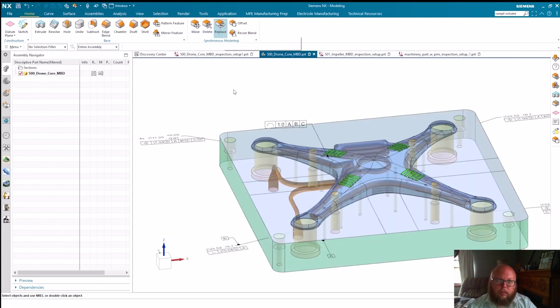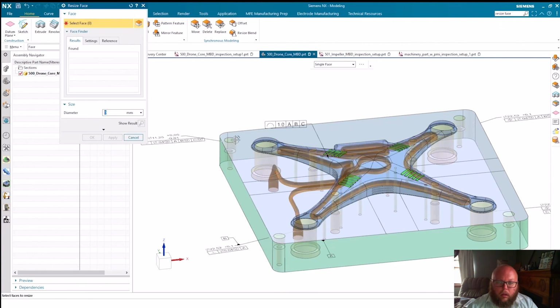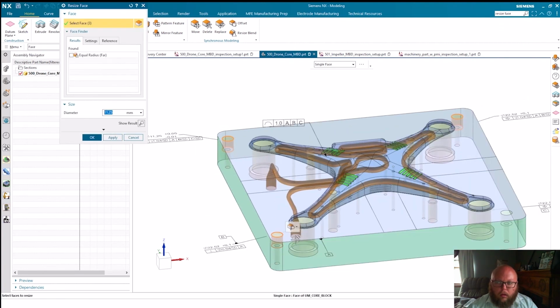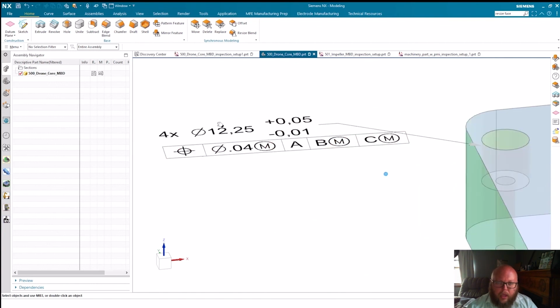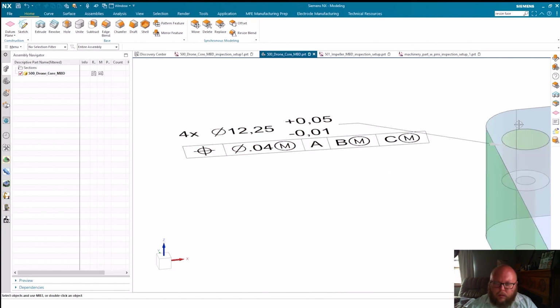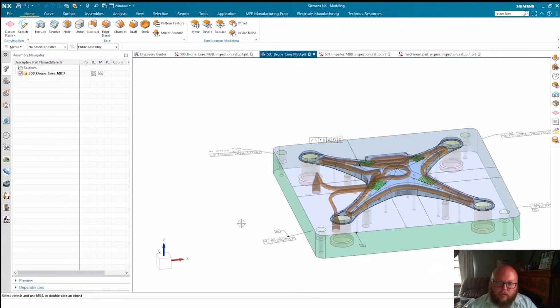Additionally, maybe I'll come in and resize some faces here. Let me use my command finder. And I'm going to resize these four bores. They're at 11.25 millimeters right now. Let's go ahead and make it 12.25. And you can see our PMI updated right away as soon as we made these changes.